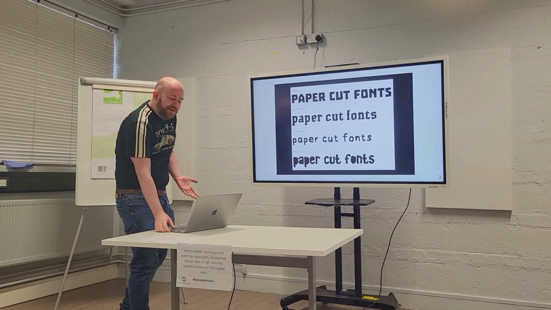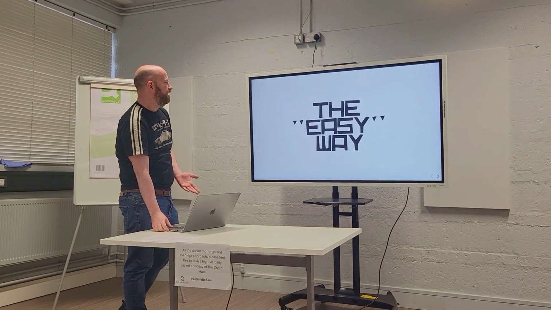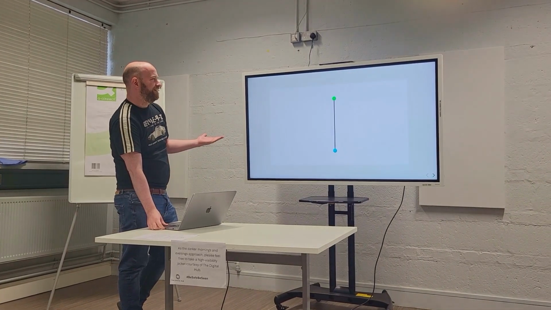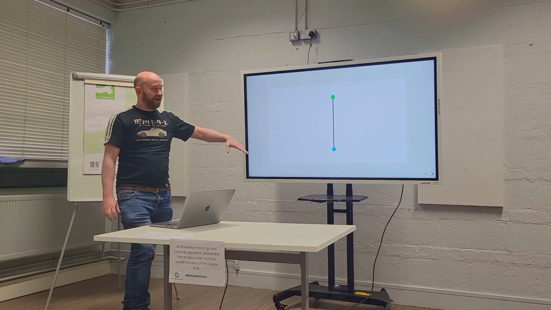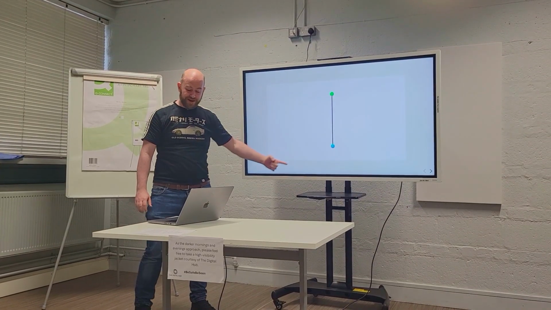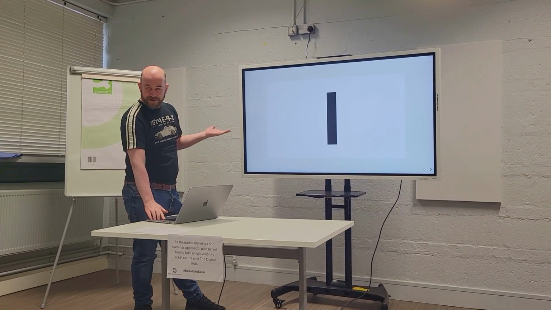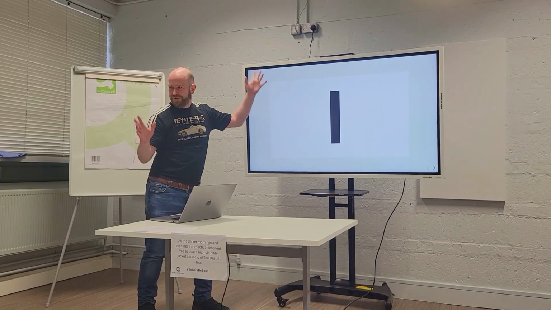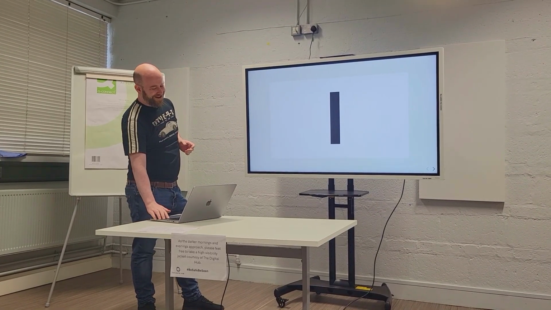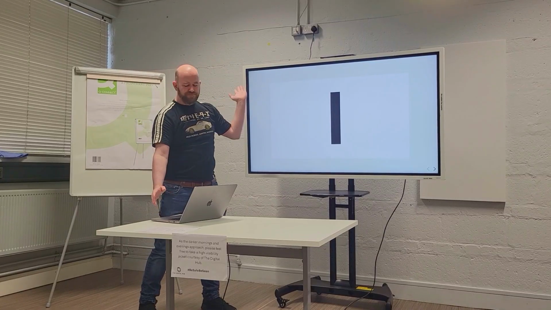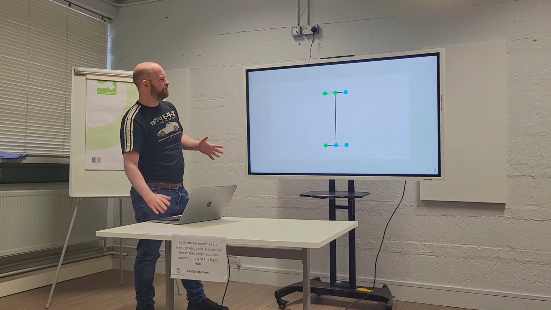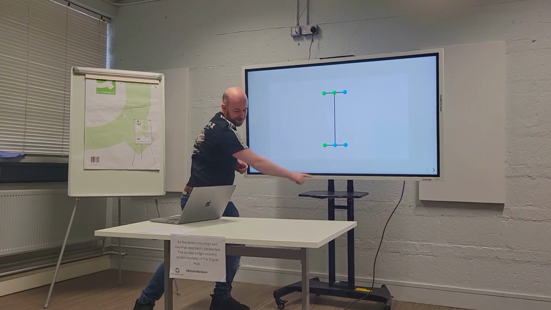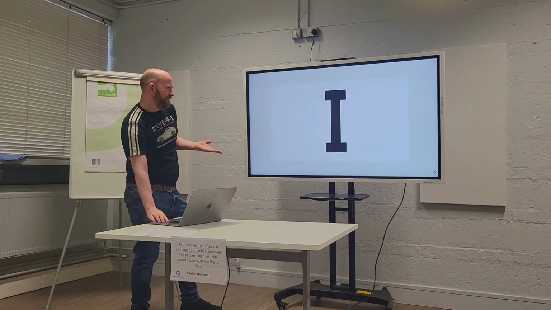So I thought, what if we didn't use a font to make a font? It's got to be easy, right? So let's do it the easy way. So imagine we wanted to do a letter I, we'd have a starting point and an ending point, and then just make it real thick. Job done. I hadn't thought about how to make it all paper cutty yet, and I was like, we want a better font, more detailed, so let's try and do like a full capital I, so you've got one line here, a line there, and a line there, and just flatten it up.